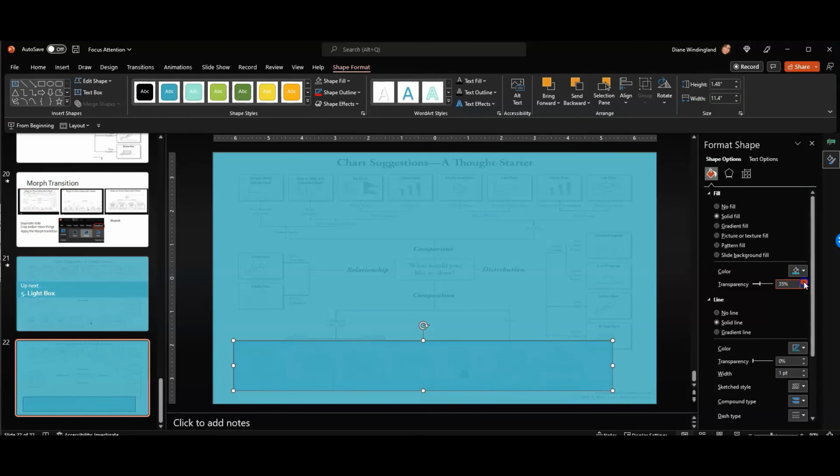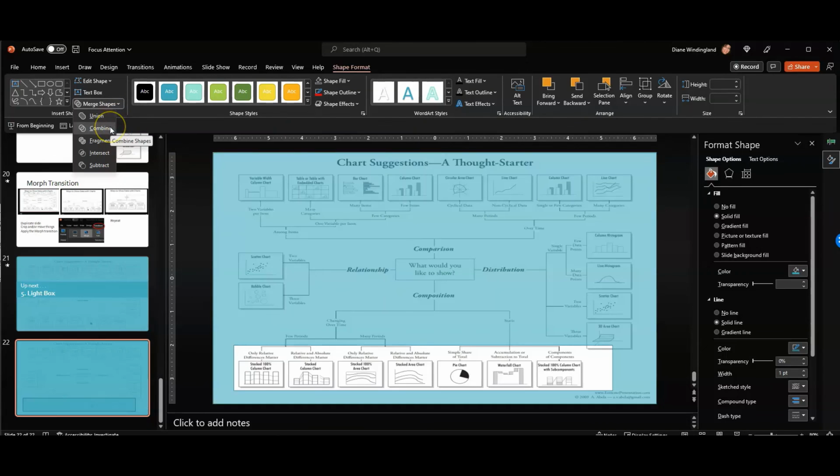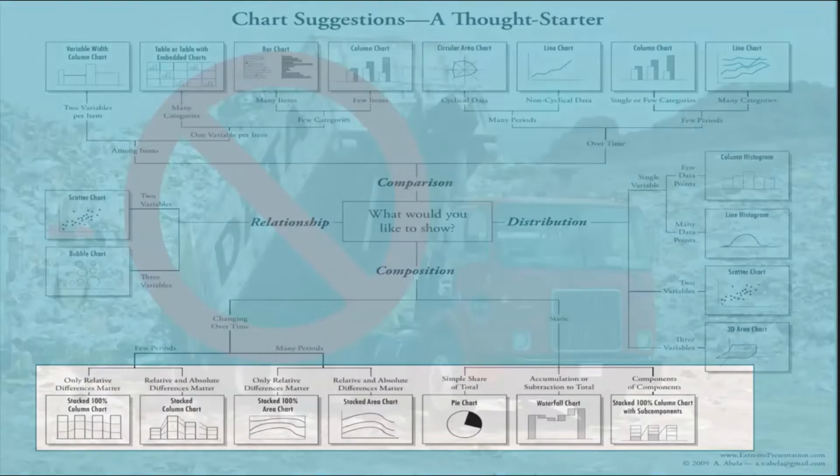Okay, we'll make this a lot more transparent. I just need to be able to see a little bit here. Okay, so we're going to say that's going to be our box that we're going to reveal. And then what's really cool is if you select this box and select that box and go over here to merge shapes and select combine, voila, you will have sort of a light box look.